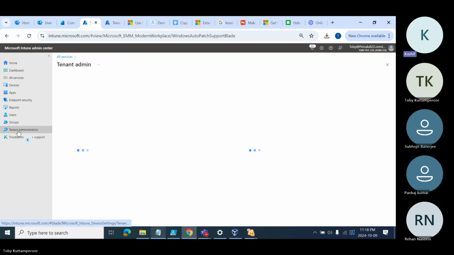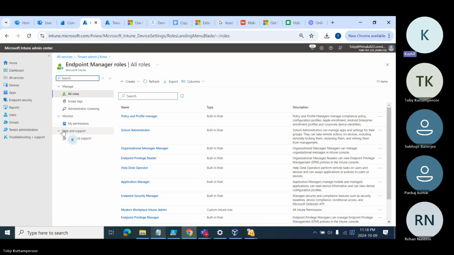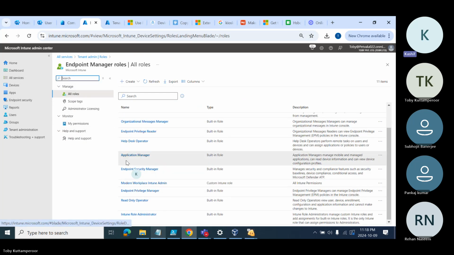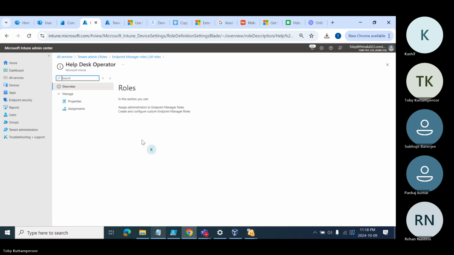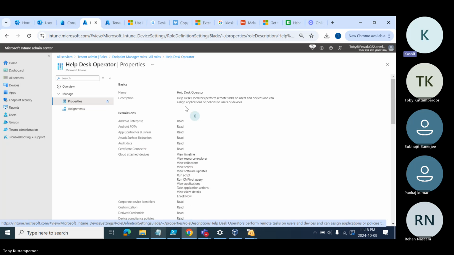So we'll go to tenant administration and then we'll go to roles, right? In roles, we have various options. So you see help desk operator. So let me click on that. So assign administrators to endpoint manager roles, create and configure custom endpoint manager roles. So basically it gives you the information. Then you have properties and you can simply go down. You see what all things are accessible to this. If anybody is part of this role, what all things he can access.